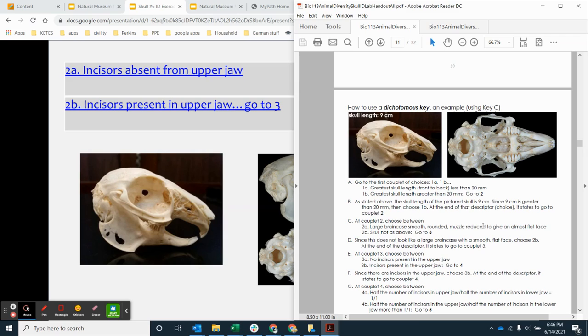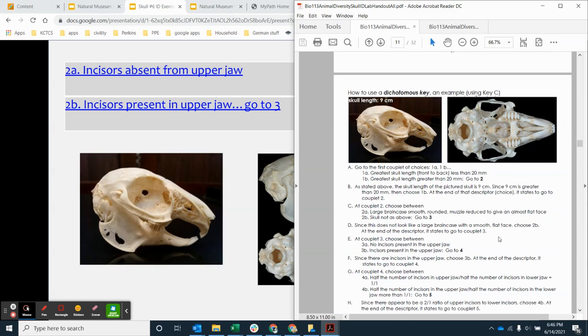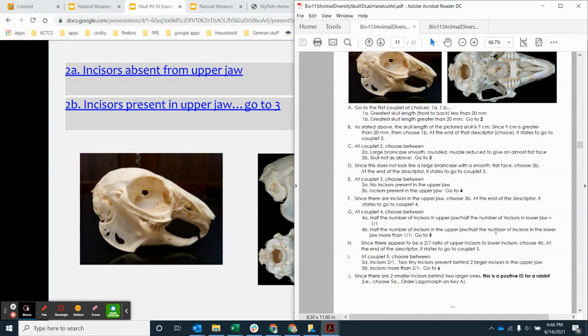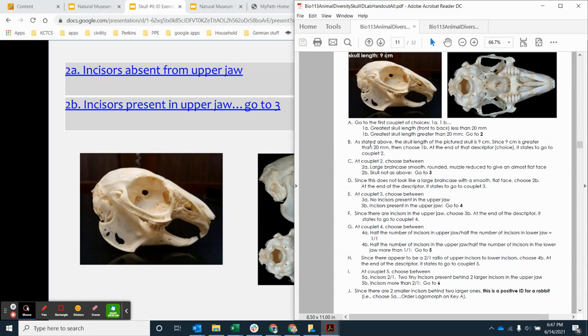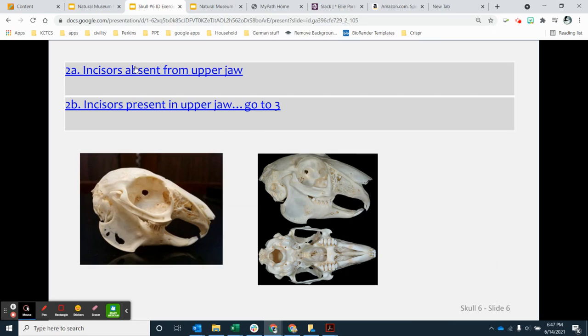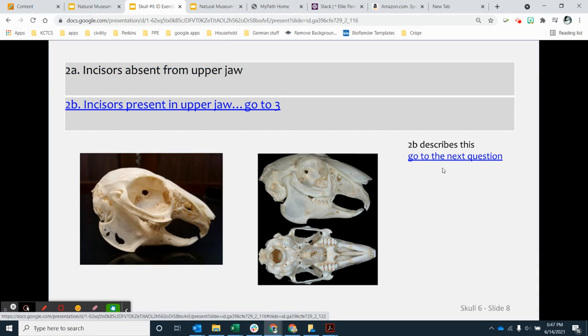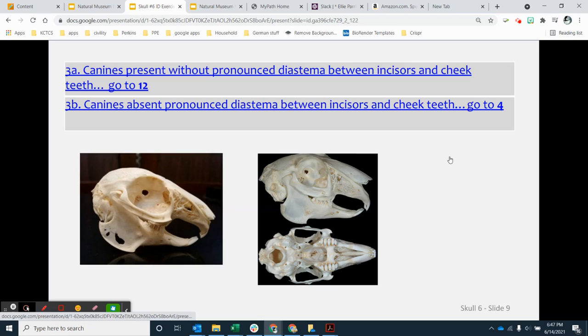Actually, I don't think that's key C. I think that's key A. But it gets you to the same place. So continuing here, incisors present. Incisors are the front teeth. So it's this one, incisors present in the upper jaw. Click on it, and it confirms for you, yes, this is what describes this. Go to the next question. Click on it.